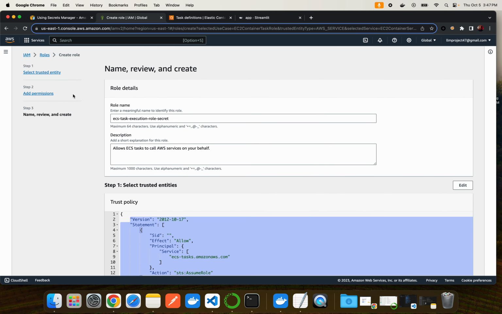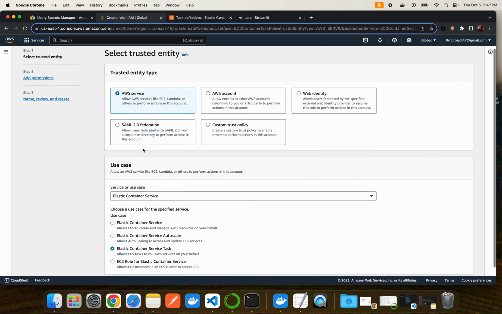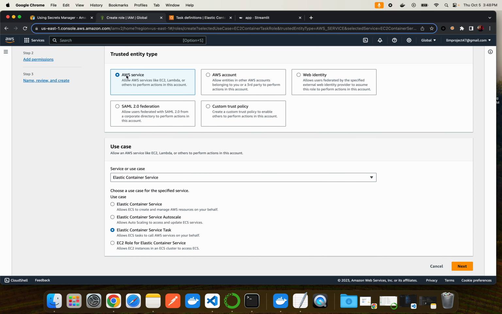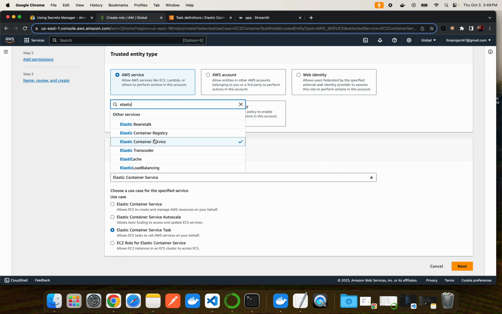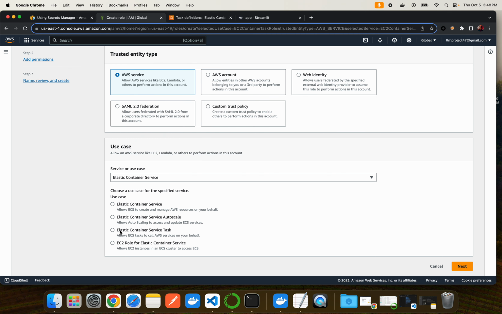I'm just going to go back and do this again for you guys. Just click on AWS service and here just look out for Elastic Container Service. And from this option, again, choose Elastic Container Service task. Your Elastic Container Service creates a cluster. That cluster relates back to a task, and then the task actually uses the Docker container image.